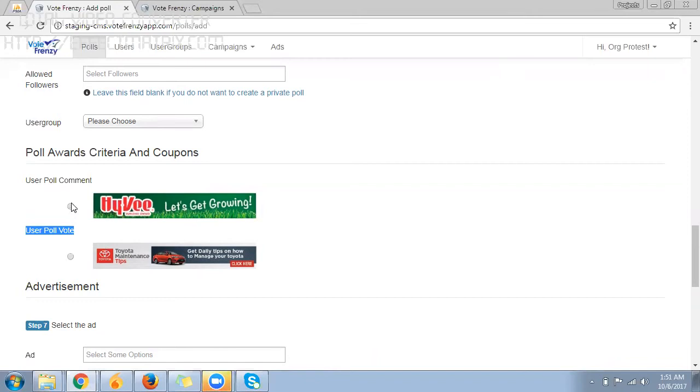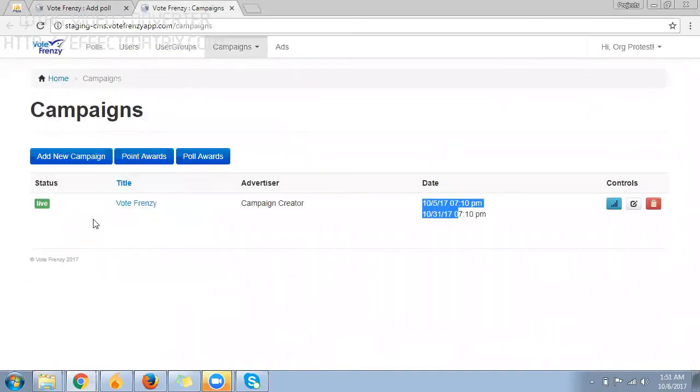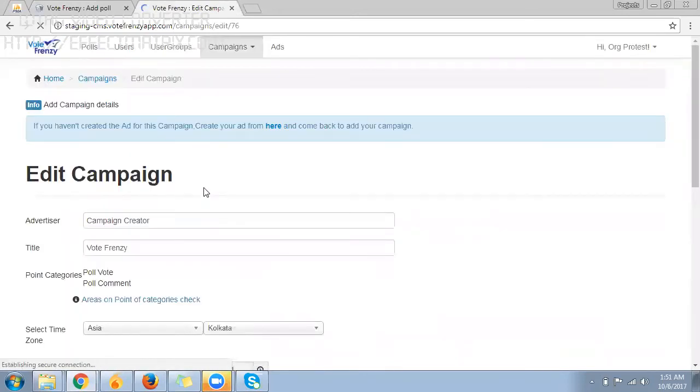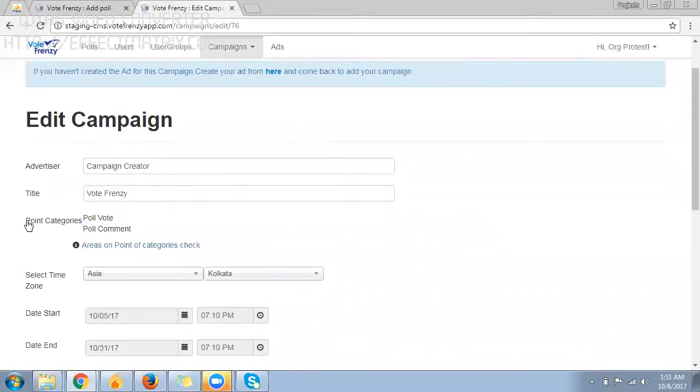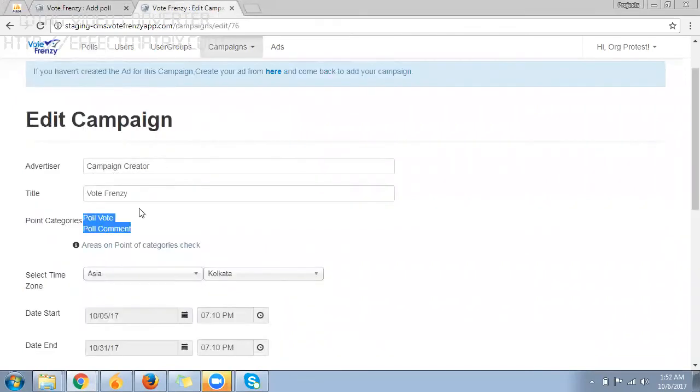So for this campaign, we have added these 2 point category awards that I will clarify for you. So we are going back to the award list. Here is the vote frenzy campaign which we added for this particular poll. Now I'm going to show the detail of this campaign. Here you can see these 2 point categories, which are called poll votes and poll comment. These are the 2 categories we use for this vote frenzy campaign.